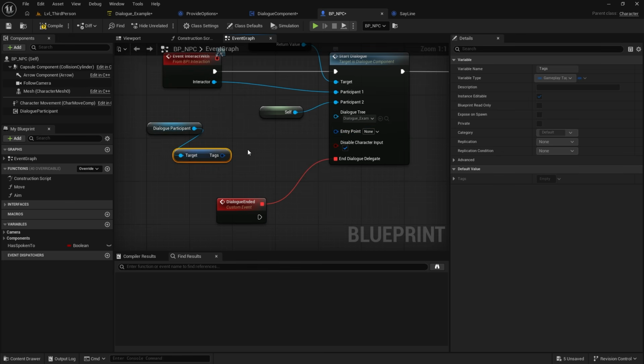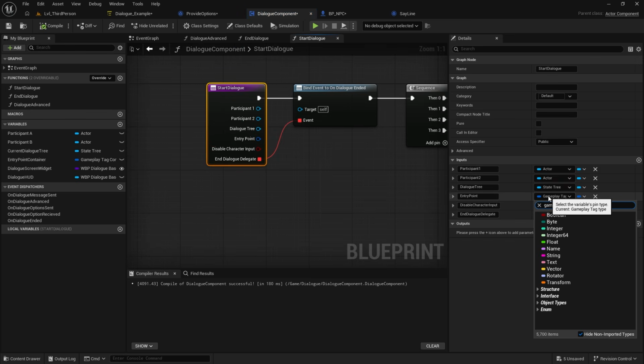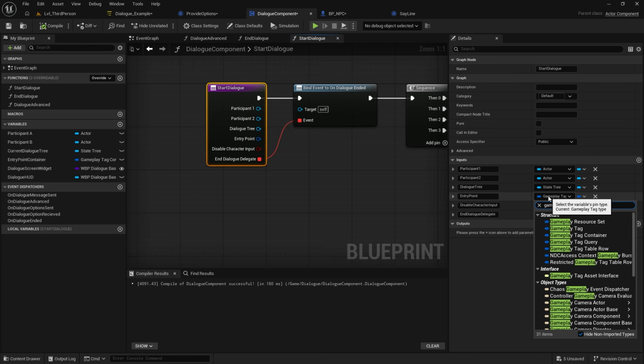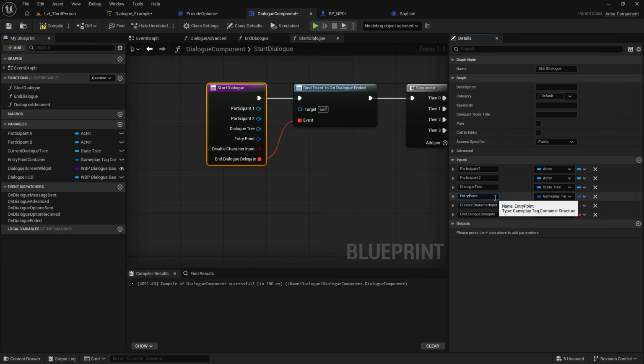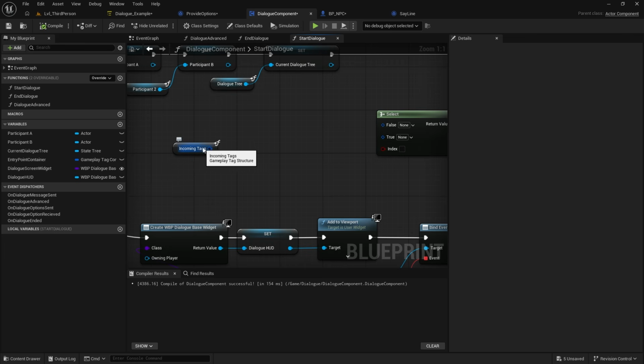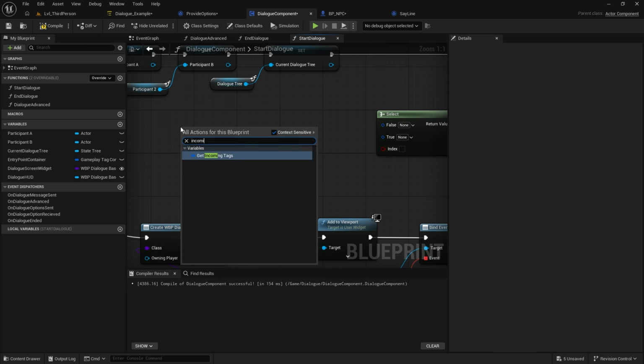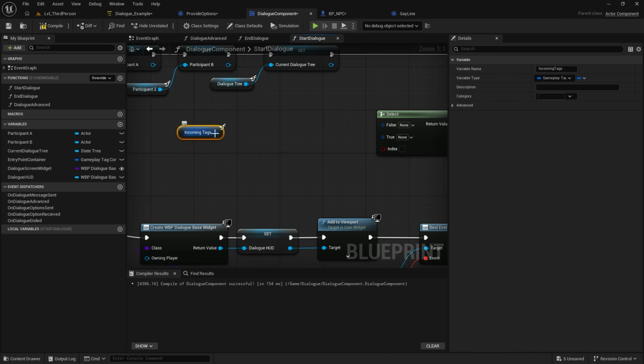Now, the entry point at the moment is a singular tag, so that won't work. We need to change that to be a tag container. So let's go ahead and change that. And we'll call this one tags. There you go. I'll change that to incoming tags. In changing the tag here, you'll notice it hasn't come across and changed the tag over. This is a weird thing that happens sometimes. Just delete it and put it back in again. Incoming tag. There we go. And that should be a container.